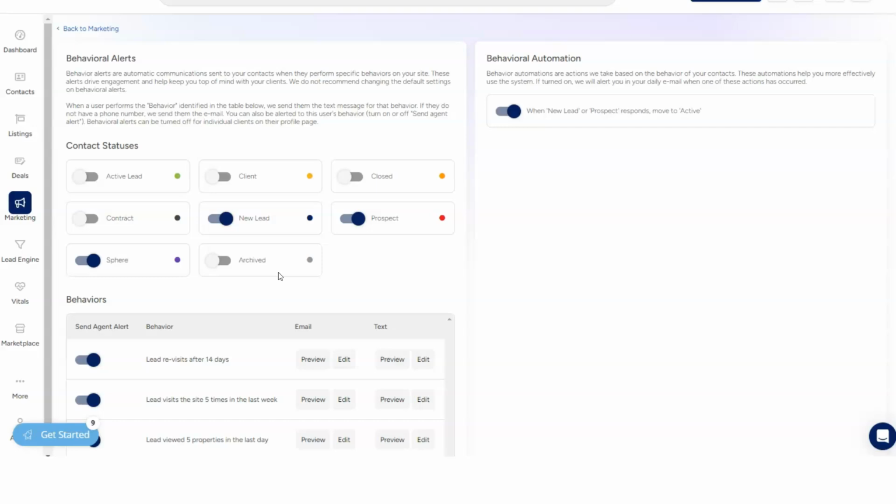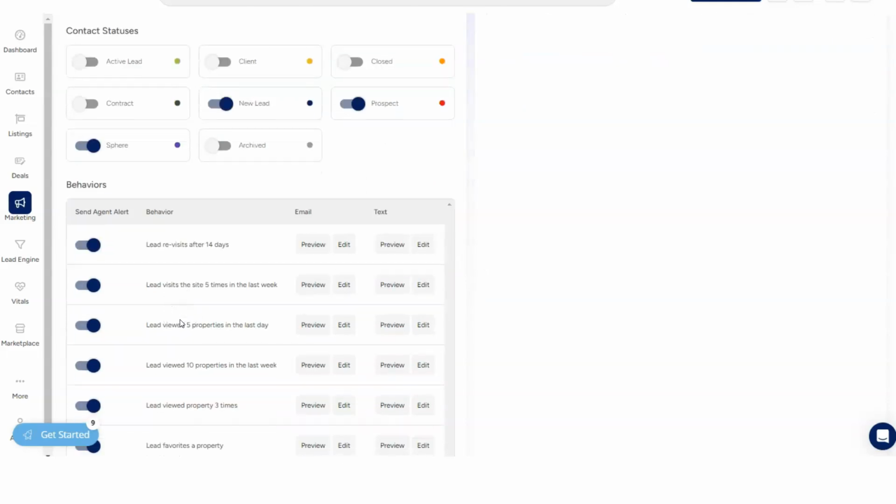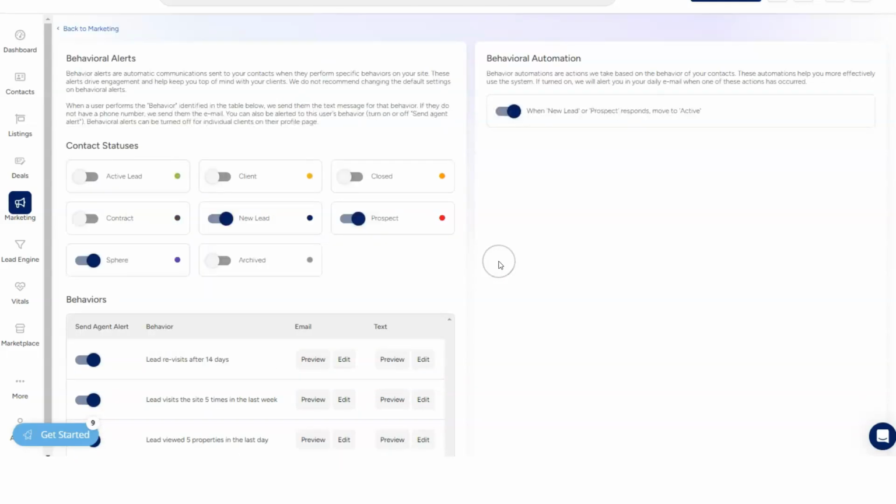The key from your side of things is to put as many people into this funnel as possible, into your system as possible, so you have more people getting these automations in the first place. And one of the key things that'll drive that is getting as many people as possible set up for automated property alerts, which we talk about in other videos.